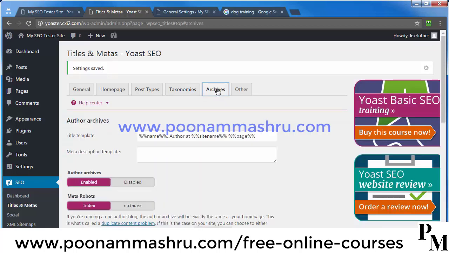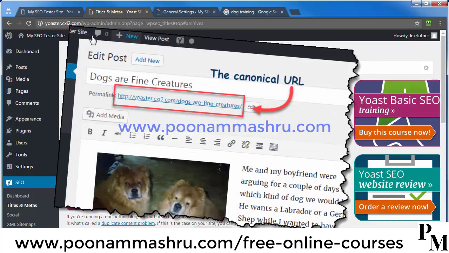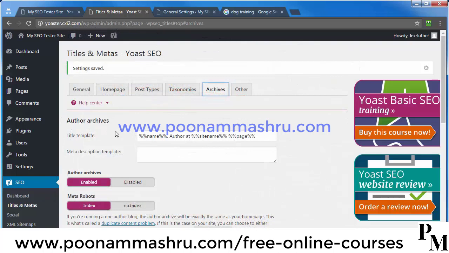Okay, moving on. Archives. This is important. I want you to keep in mind that WordPress auto-generates multiple copies of all of your content. You've got the canonical or the original, which is on the original URL that you create. And then kind of behind the scenes, WordPress auto-generates a date archive and an author archive.